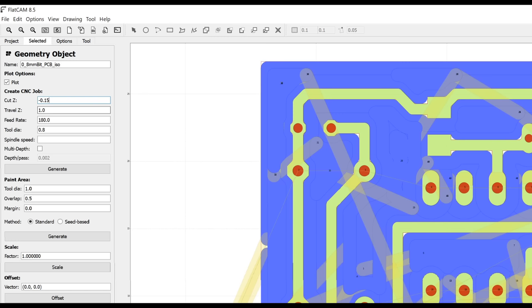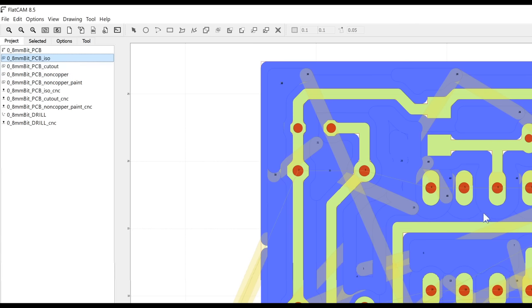While the drill bit is traveling but not cutting, I've set it to 1 millimeter above the PCB. For the feed rate, so this is how fast it's going to cut and move, I've set this to 180 millimeters per minute, which equates to 3 millimeters a second. And finally, I've set the tool diameter to 0.8 millimeters as we're using a 0.8 millimeter end mill. So they're the options that I've chosen throughout this operation, except when it comes to cutting and drilling, I'm going down to a depth of negative 1.8 millimeters as we want to go right through the board for those operations.